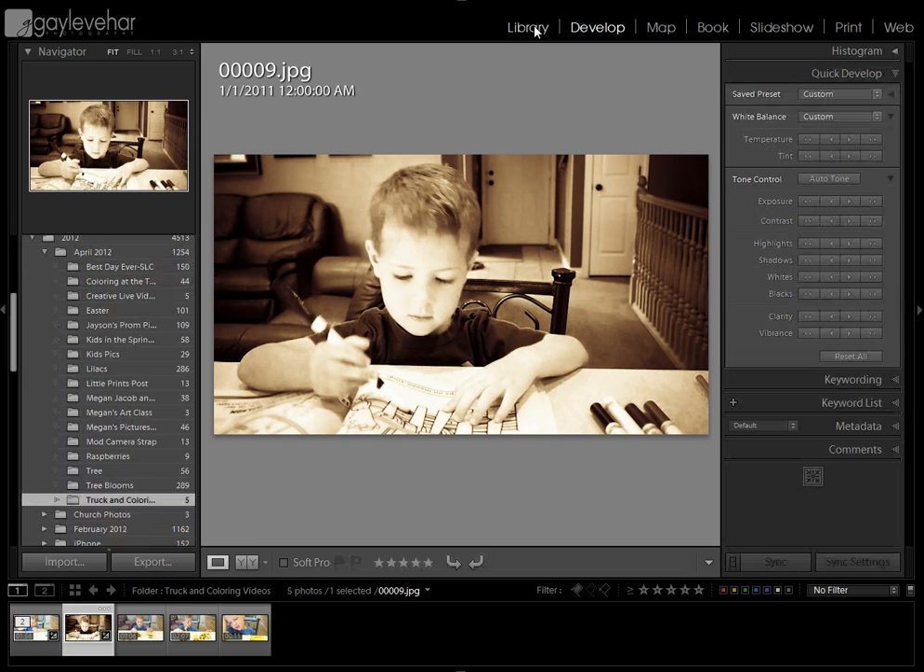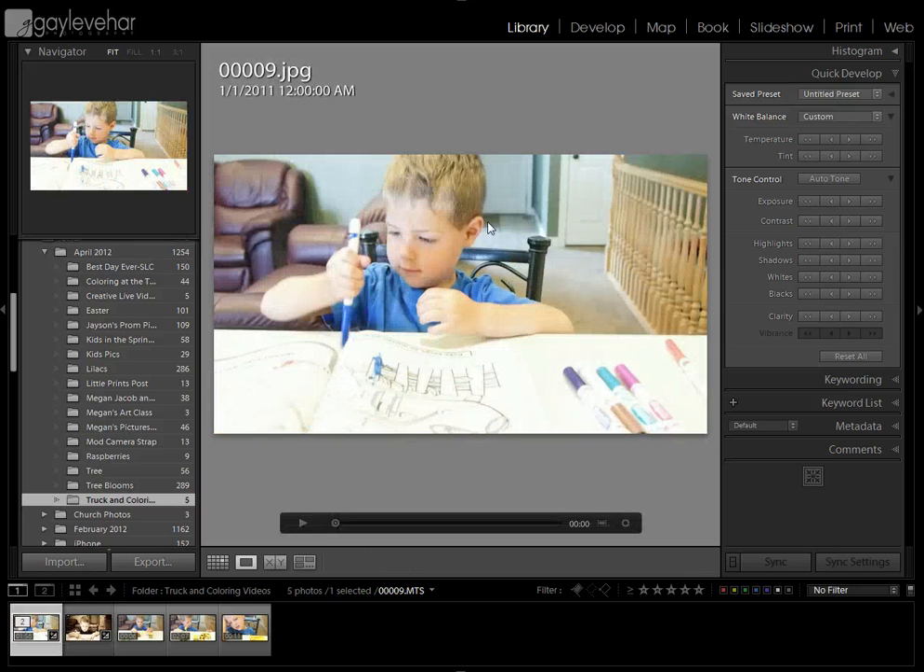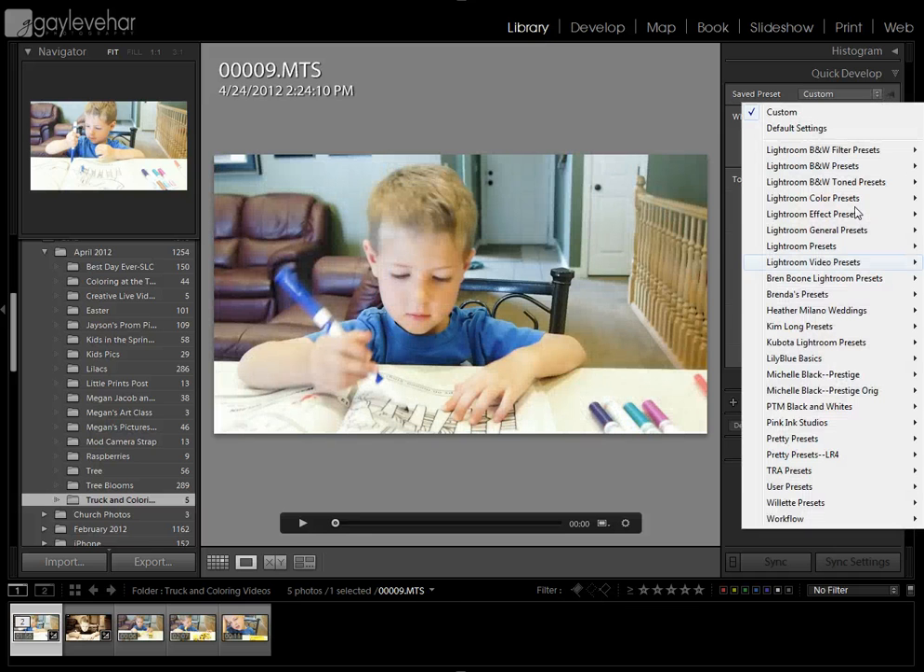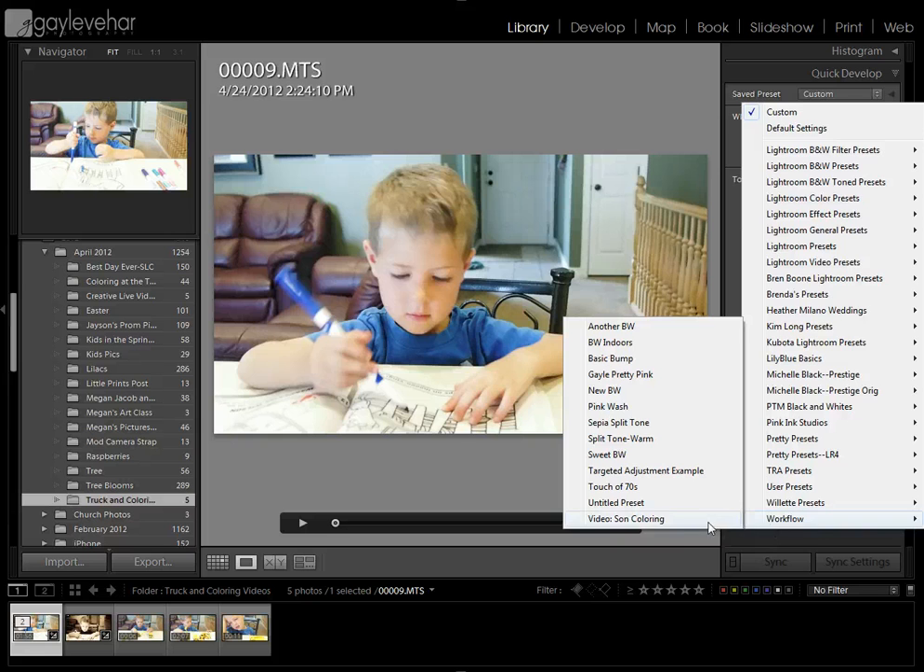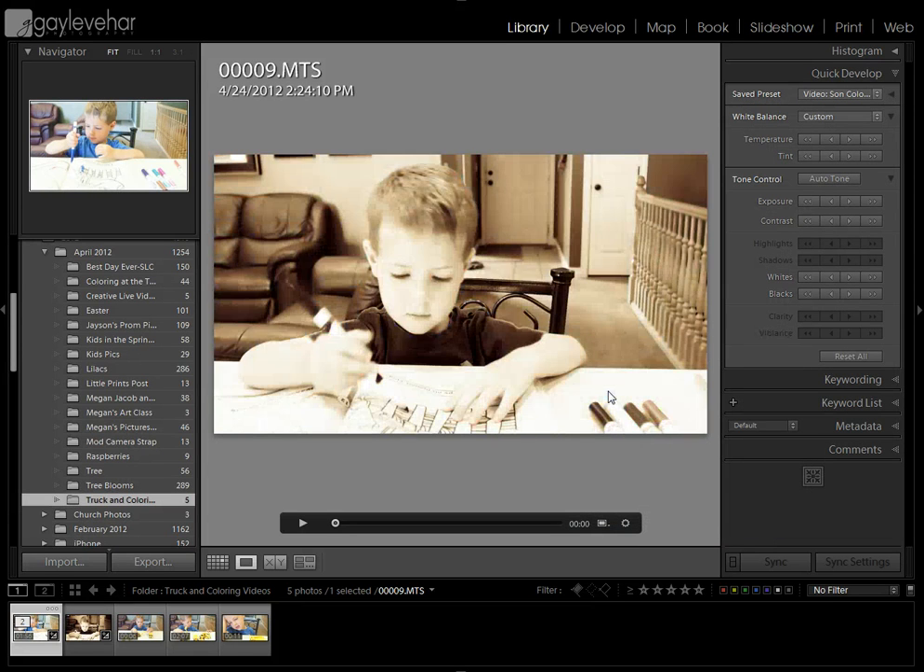Then as I hop back over to my video over in the library module, I can go ahead and apply that preset. That's in my workflow, and that will allow me to color correct or add preview presets that I've previewed previously to a video that's in Lightroom. So it's kind of a workaround way to edit video in Lightroom 4 using the develop module.